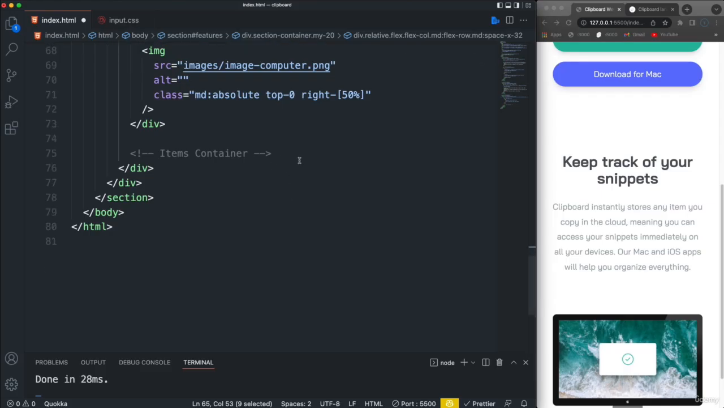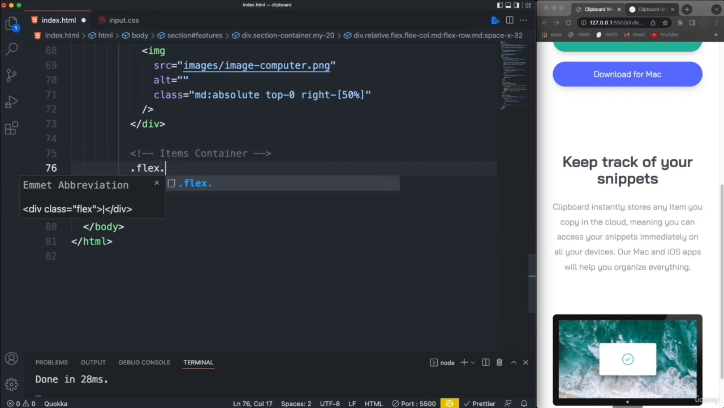All right, so the items container, let's do flex, and let's do flex-col, and also there is an extension called Prettier Tailwind, I think, and you can actually install that with npm, and if you use Prettier, then you can actually set it up to do that automatically, but I don't use that.